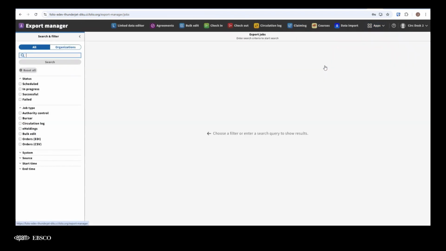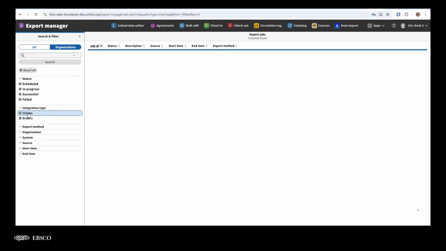Switching over to Export Manager. Under the All tab, we see two new job types, Orders EDI and Orders CSV. And then in the Organizations tab, we have integration types of claims and orders. And you can really work from whichever tab works for you. I'm going to click on Claims.